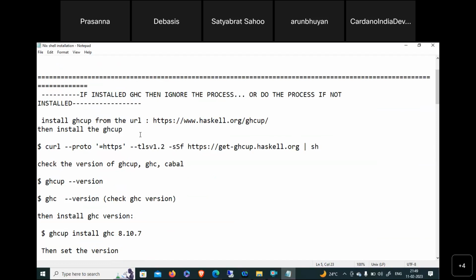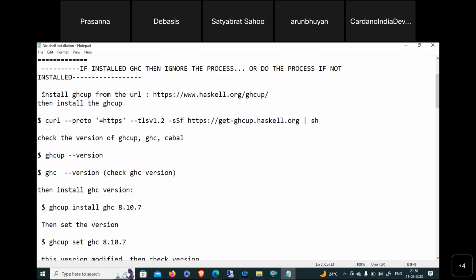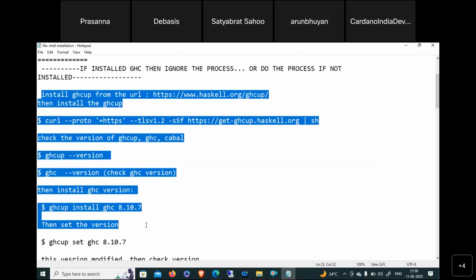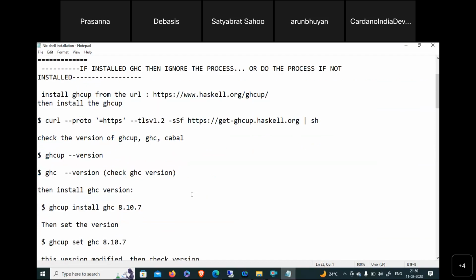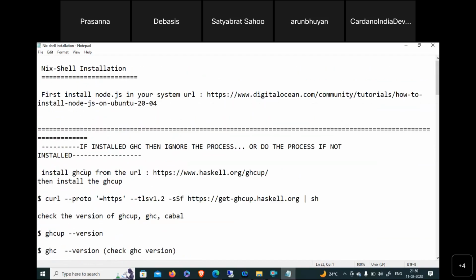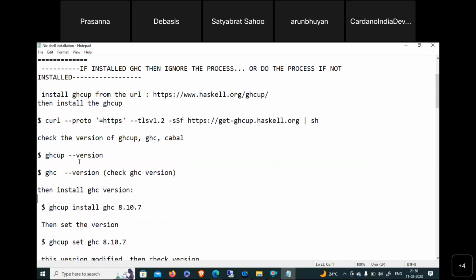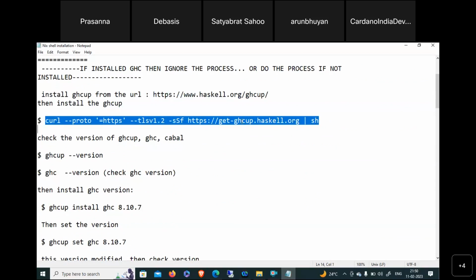Whenever we are performing these applications, the most important part is that we have to follow the process. If you have already installed it, you do not need to follow this one. But if you have not installed it, then follow this process. How to get the installation? We have already told you that at haskell.org you can get everything. You can get this command. If you run this command in Linux, the GHCup version will be installed automatically.